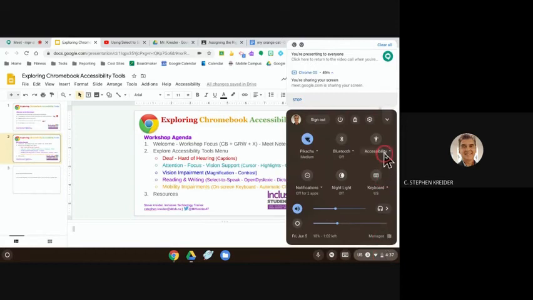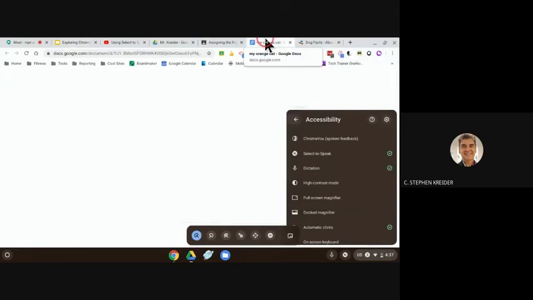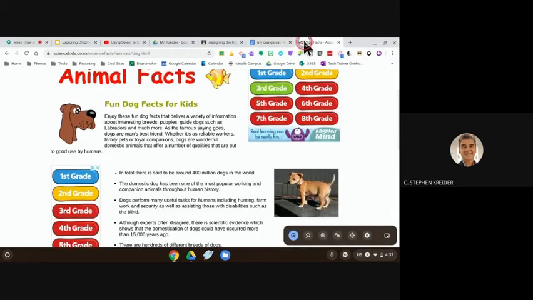The other tool is automatic clicks. And we're going to turn off the on-screen keyboard. We're going to turn on automatic clicks because I want to show you that there's some great things that you can do.